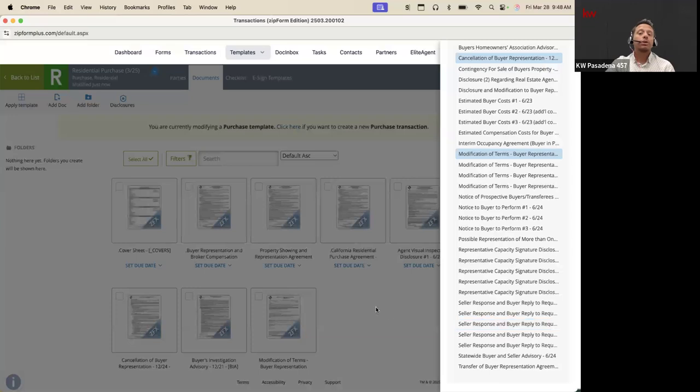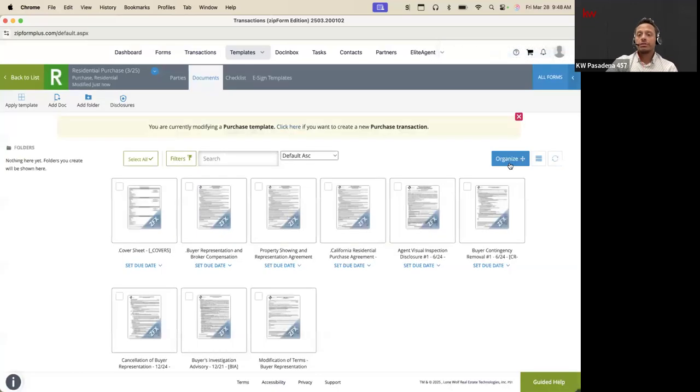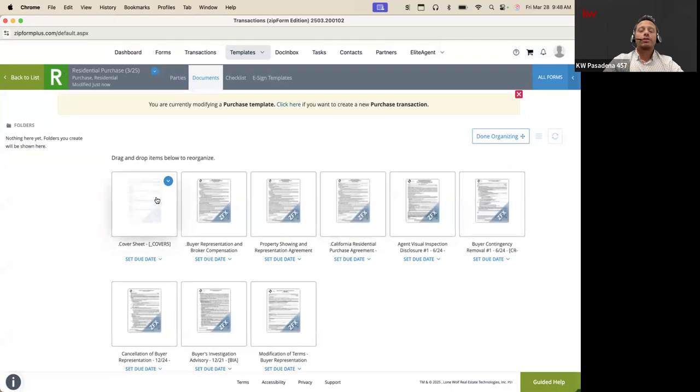Anything else? I think we're good. So let's reorder these. Let's organize these. Cover sheet, as always, going to be first. BRBC, that's always going to be next. PSRA, in case they don't want to commit to a long term, no problem.